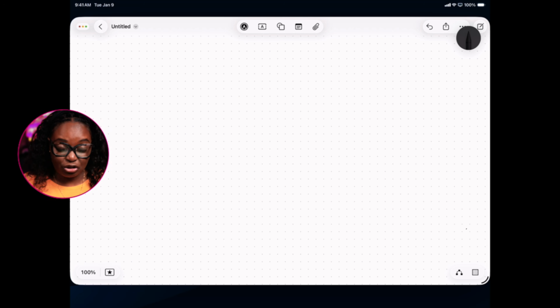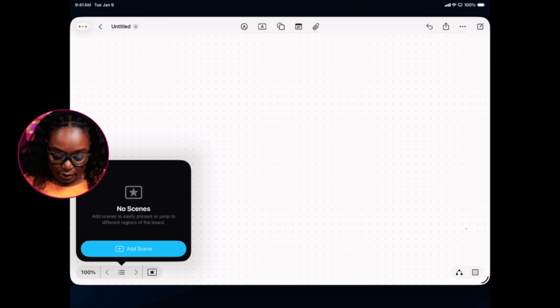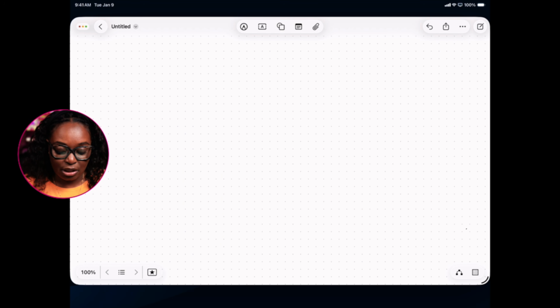But one of the great features I really love about Freeform is that it does allow you to create a navigation system on the canvas. And where you have this star here is where you can literally create scenes. And creating scenes is where you're jumping from one area of your canvas to another. So this is basically the entire layout of your Freeform. It's a blank canvas. There is no pressure. You can just simply start brain dumping inside of Freeform.